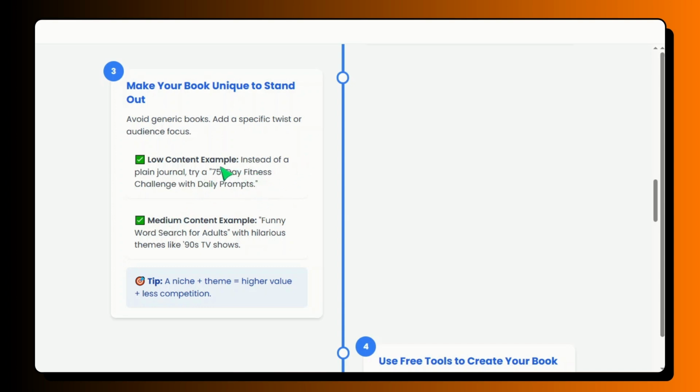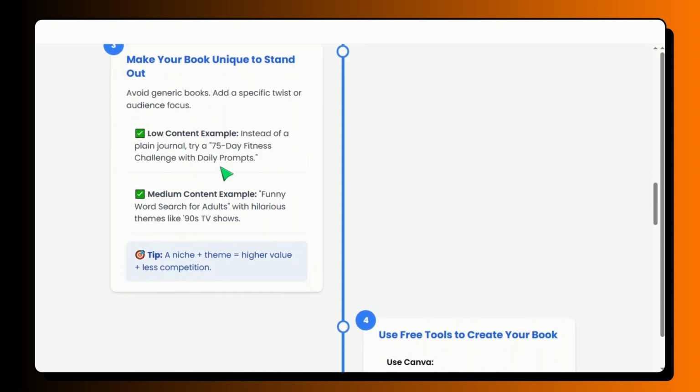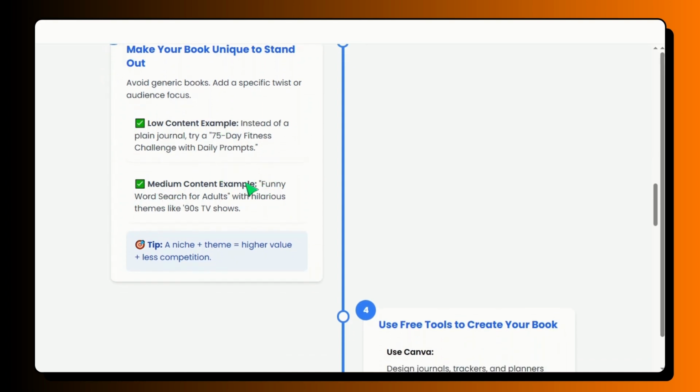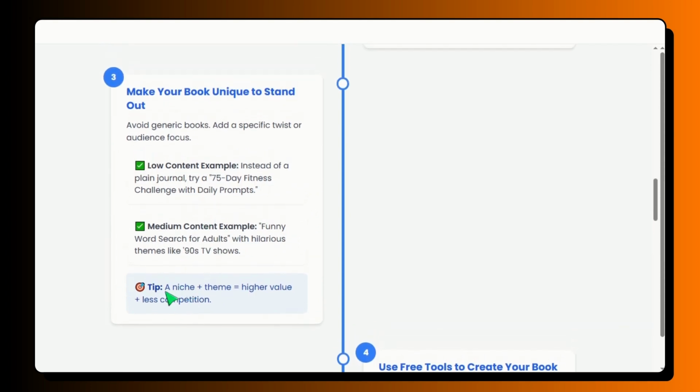This ties into the health niche and feels more valuable. For medium content, add a theme or angle to puzzle or activity books. For example, instead of a generic word search, create a funny word search for adults with humorous words tying into the happiness niche, or a brain health puzzle book with crosswords for seniors targeting the health niche. Adding a specific angle lets you target a smaller, less competitive audience and charge higher prices. For example, a themed journal can sell for $12.99, while a blank one might only sell for $5.99.